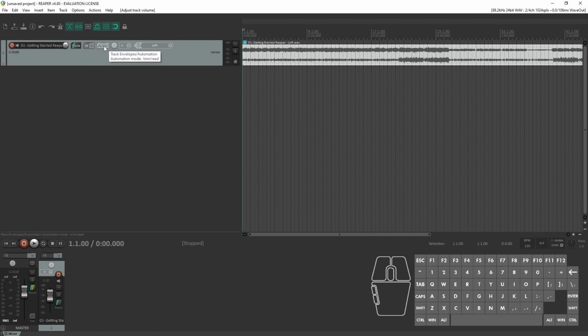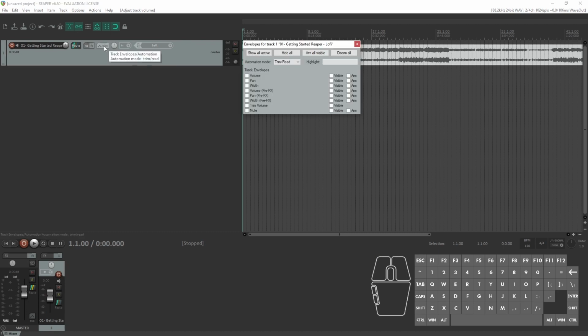Next up, we have the Track Envelopes and Automation button. That opens up another window, which allows you to check different boxes for envelopes you might want to affect dynamically. And as the word envelope implies, your envelope is containing your audio in some form. So this will vary based on the effect you are using with your audio track, but we can do things such as volume or pan to raise and lower that volume.